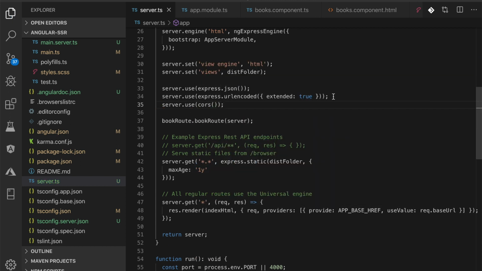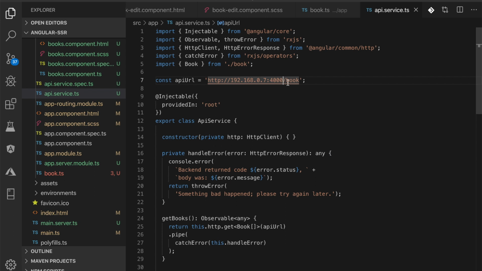Also change the API URL in the src app API service. Rebuild this Angular 10 Universal application and deploy it to your VPS. Stop and start PM2 again and you will not see the CORS error. That is the Angular 10 Universal Server-Side Rendering SSR CRUD example. You can find the full article and source code in the description below. Thank you.